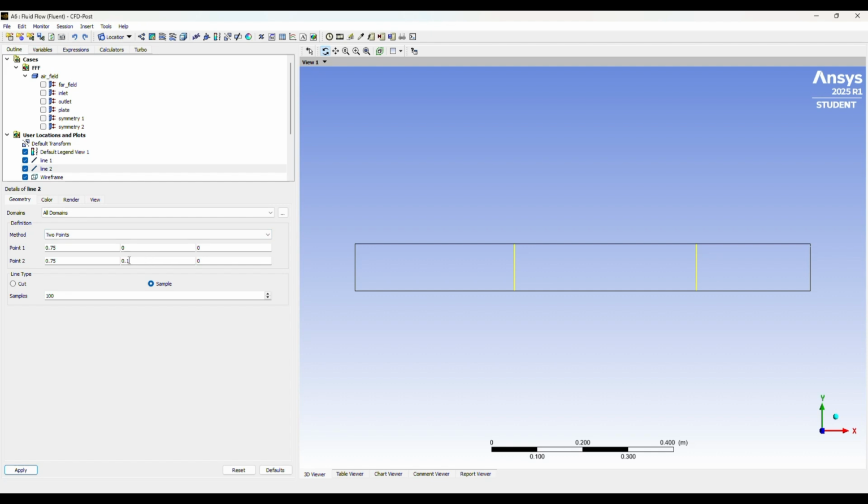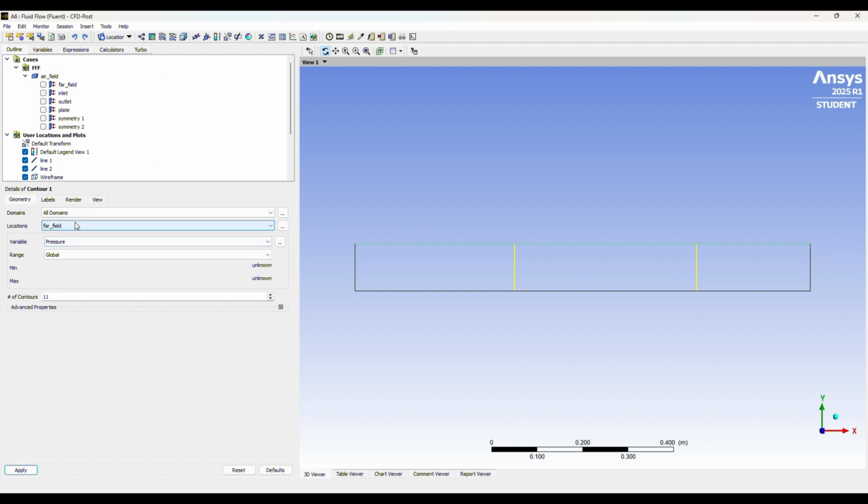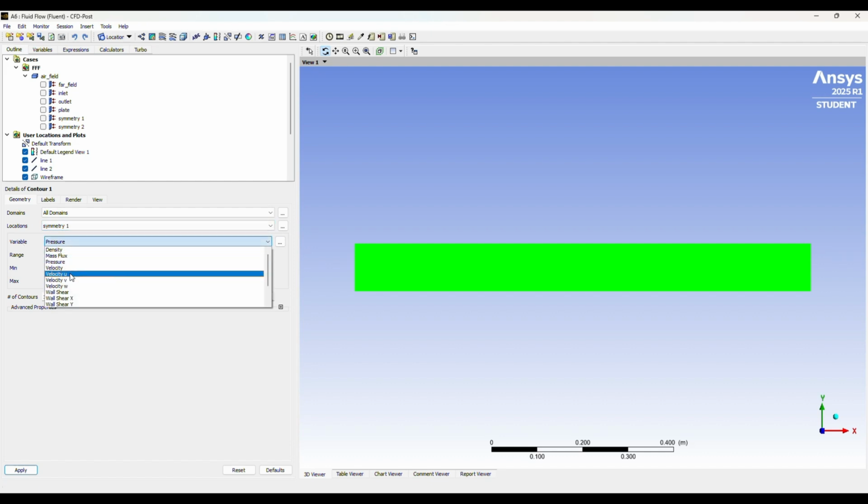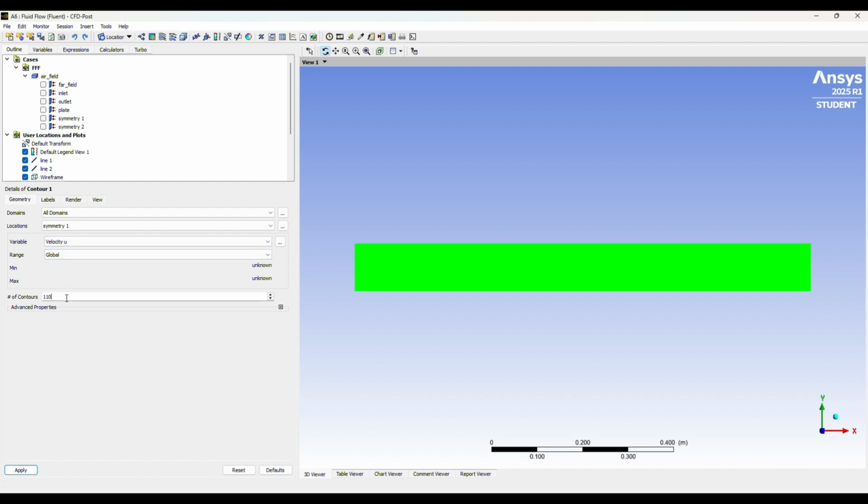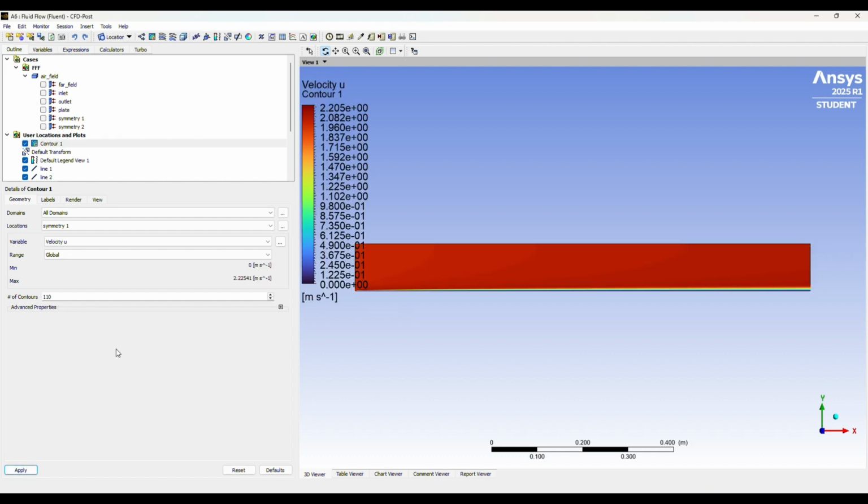So now that we have that in, we can go ahead and create our contour. Contour 1 is fine. And then we're going to want symmetry 1 for our locations. We want it to be our velocity contour. So we make that velocity U. And then we're going to do 110 contours. And click apply. Okay, so there we have it. There is our velocity contour for the flow over the flat plate.